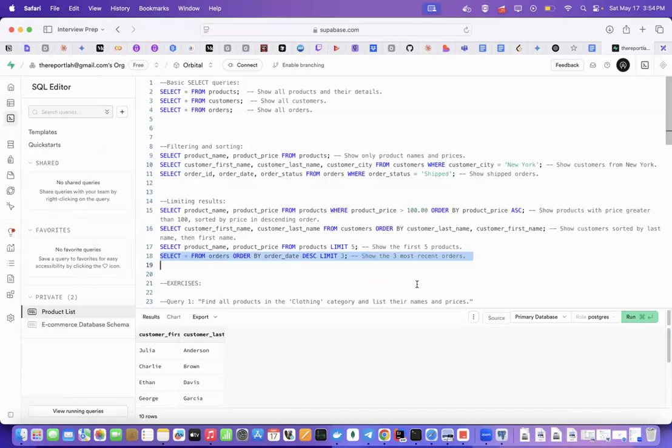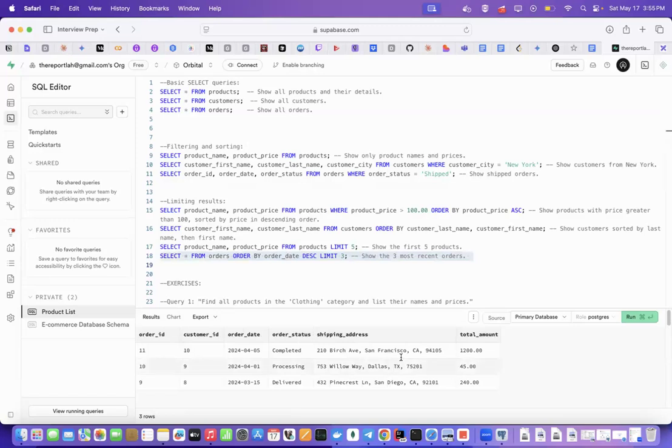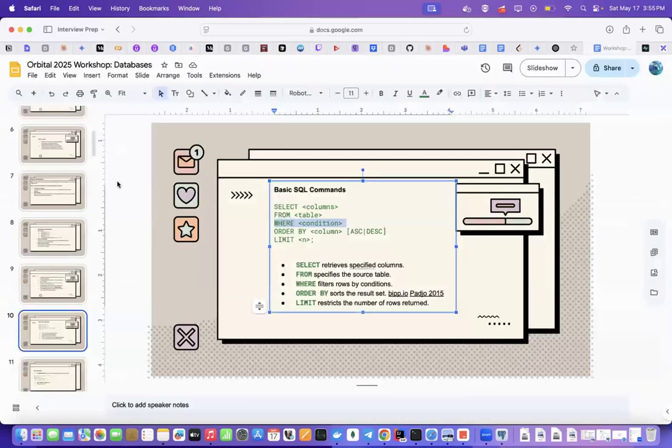Then this one shows the most recent 3 orders. We order by order date descending, which means the latest orders come first, and we limit to the 3 most recent orders. We run this and we get the top 3 recent orders. This is what we have discussed so far.